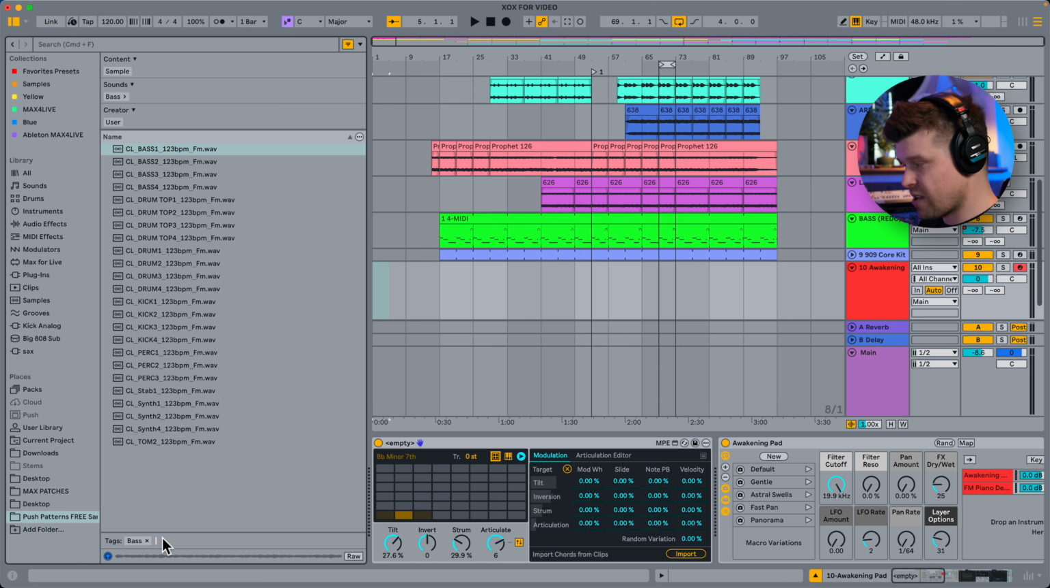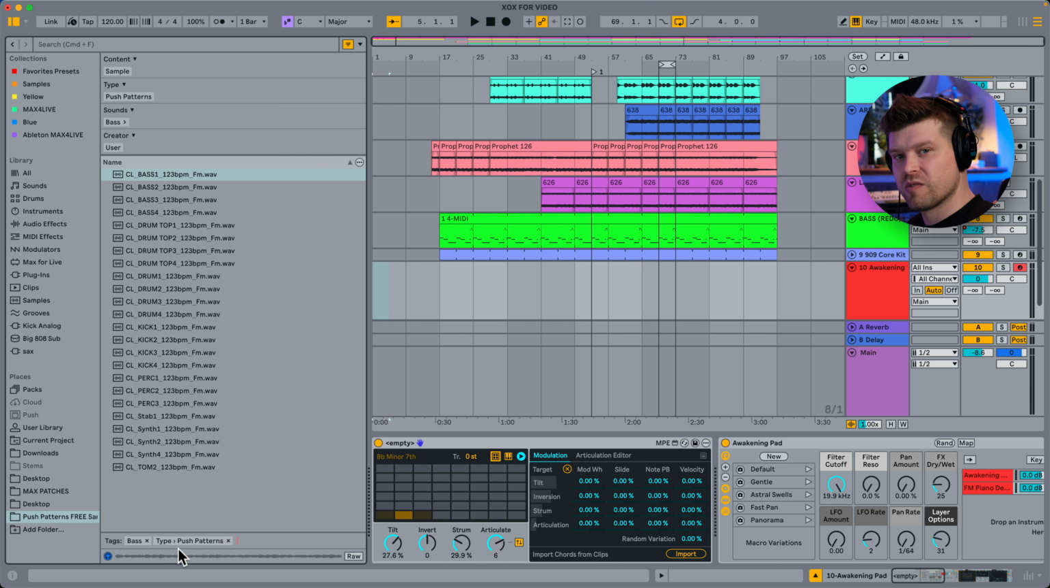Also, I could set up a custom group as push patterns. If you want to get some more of my stuff, you can put it all into one filter so you can just see all the push patterns sort of stuff going on there. That is such a good improvement. I'm really, really happy that's there.